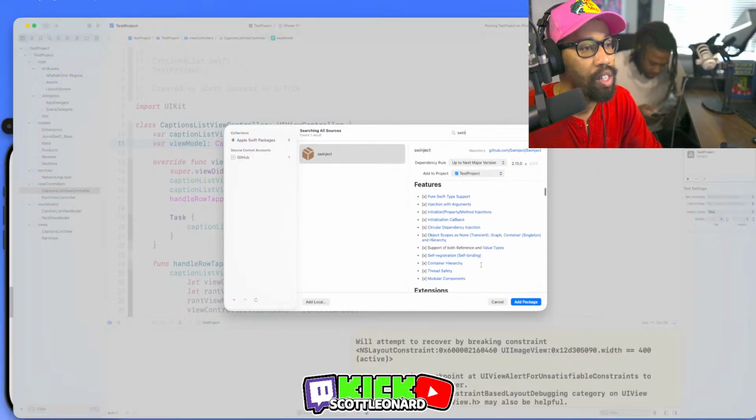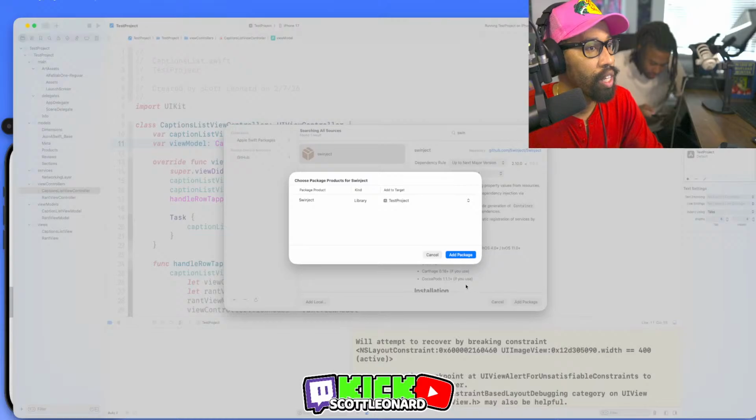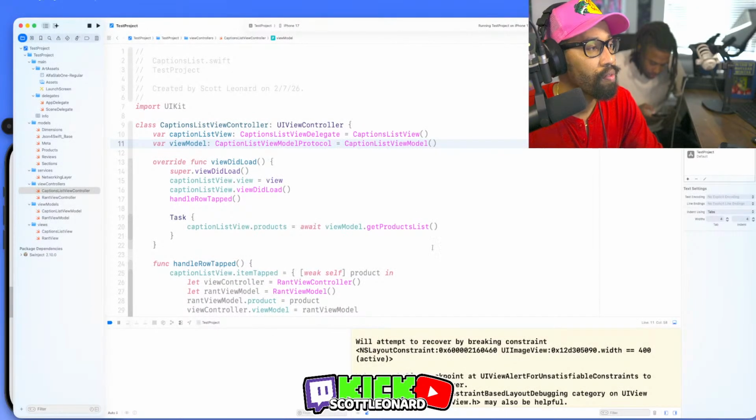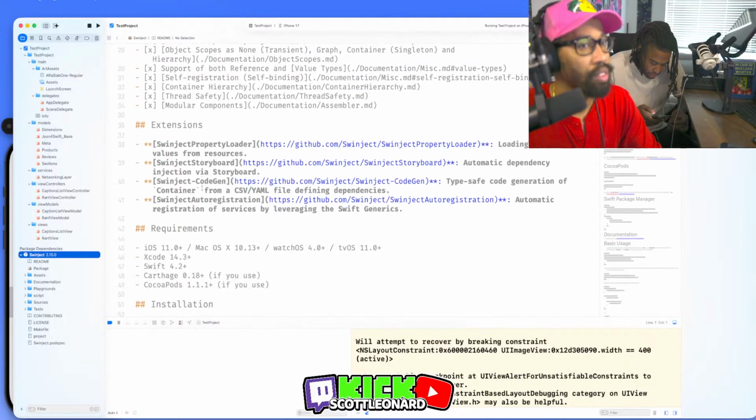So what we're going to do now is add this package to our application like this. Boom, add package. And now the package is there in the application, right? We got it here, Swinject. The whole library is in here.